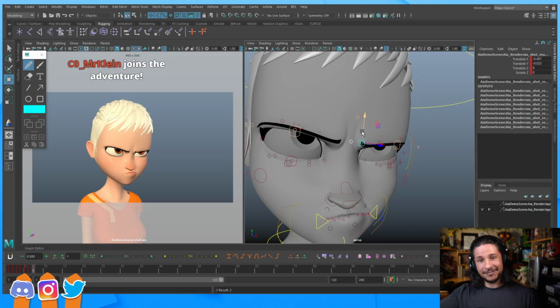Today we're just working on facial posing and going over the process of how to go from basic facial posing into more advanced, polished facial posing, which then leads to animation and all of that good stuff.